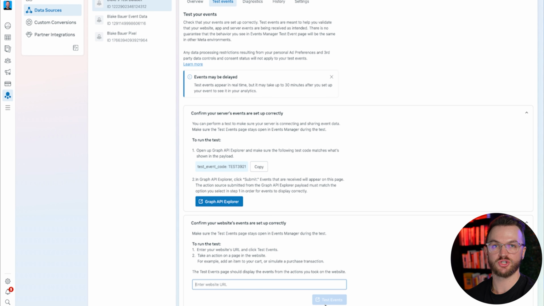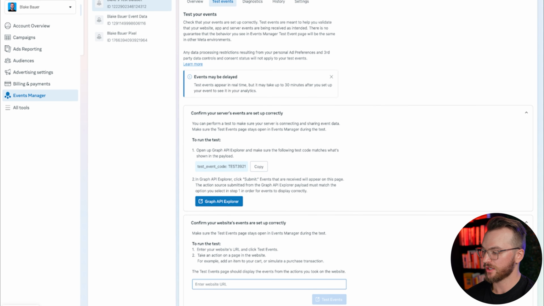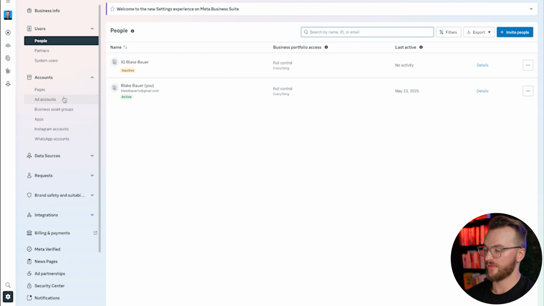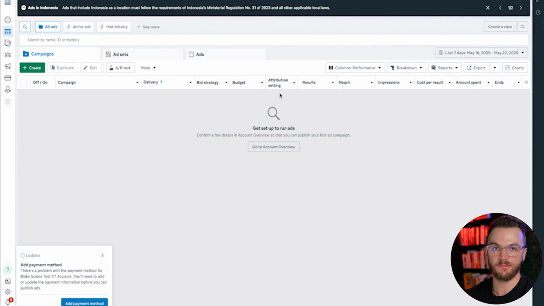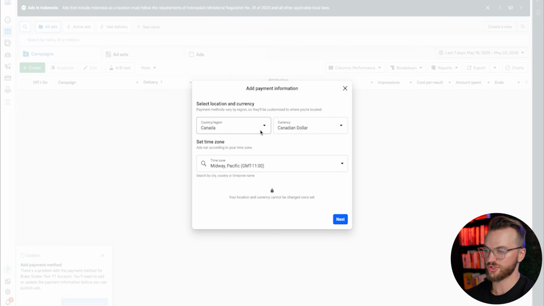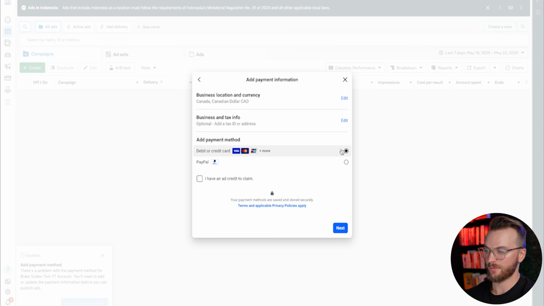So now that we've done that, what we're going to do is we're going to go back to where we were. Go at the bottom here to business settings, and then go to your ad account. And then what we're going to do is we're now ready to run ads on Facebook and Instagram. So things are about to get exciting. Go ahead and open up your ad account by clicking right here. So again, if you haven't added in your payment info, go ahead and add in your payment method right here. So you can select your country, currency, time zone, go next, and then you can go ahead and add in your debit or credit card, or you can also add in a PayPal. And you can go ahead and connect that, and you should be good to go.